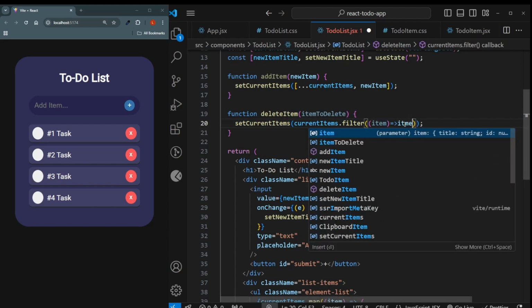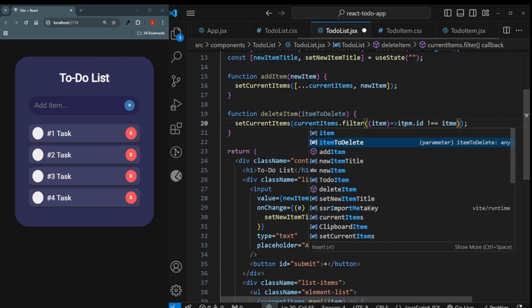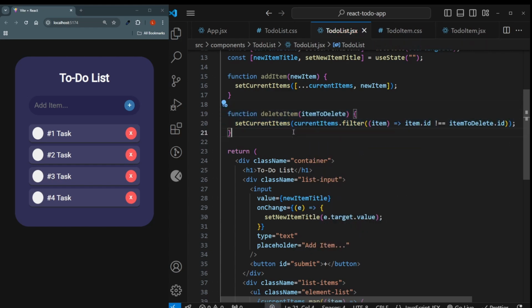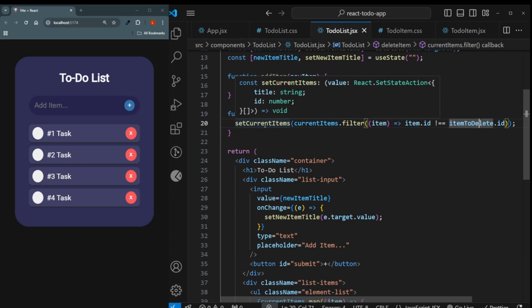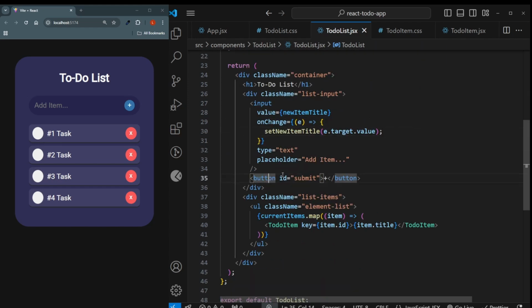And then I only want to include the item here, which has an ID that's not equal to the itemToDelete.id. So what this function essentially does is it receives an item that it wants to delete from our array. It goes over all the items, and if the item.id is not equal to the deletion item.id, then we include that item into our current items, so that item can stay. But if the ID is the same as the one we'd like to delete, then we don't include that in our current items.